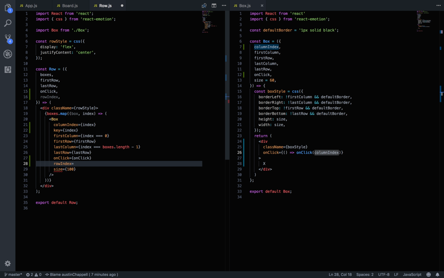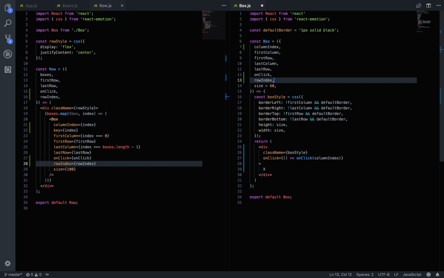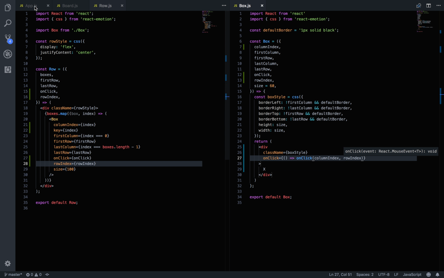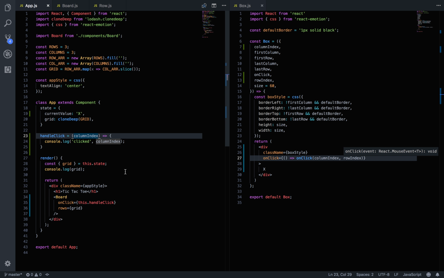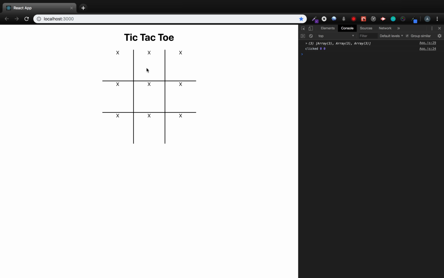And so now we can pass row index down into the box. So now we have row index available here, as the second argument, which means it now exists here. All right, so now each of these should be unique: 0,0; 1,0; 2,0; 0,1; 1,1; 2,1; 0,2; 1,2; 2,2. So these are all unique now.